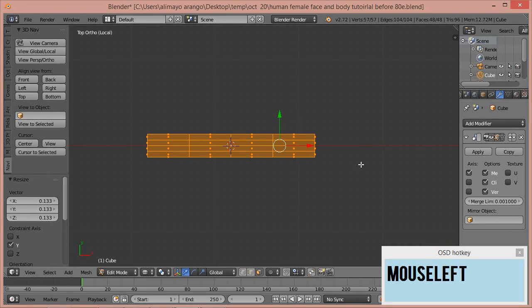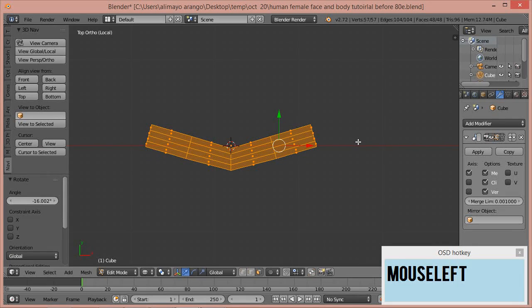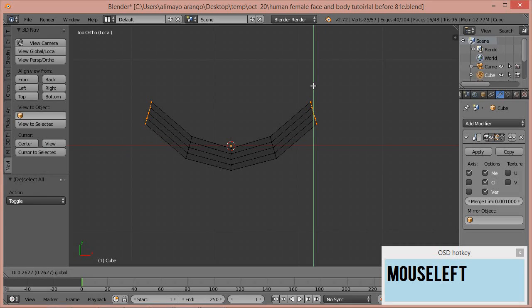About like that. We're then going to press R to rotate just slightly. About like that. Then I'm going to hit A to deselect everything. You're going to go to edge select. You're going to press B for box select. Select these edges here. You're going to pull straight back like this.